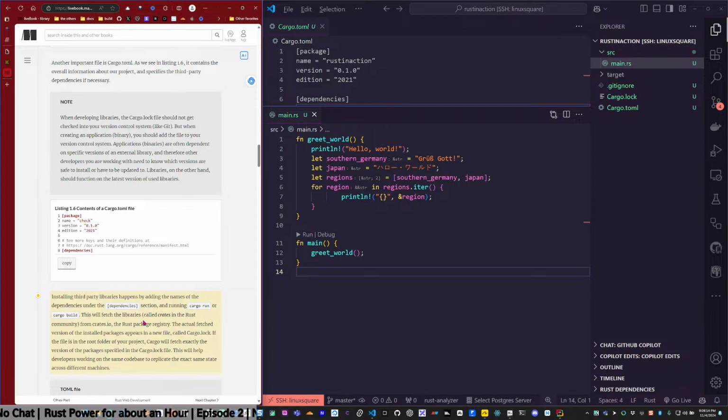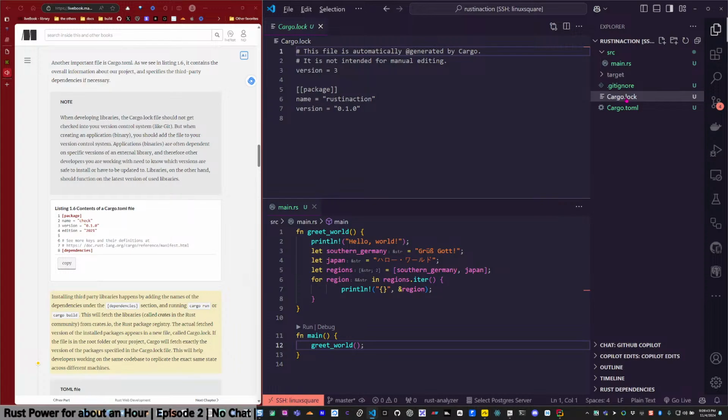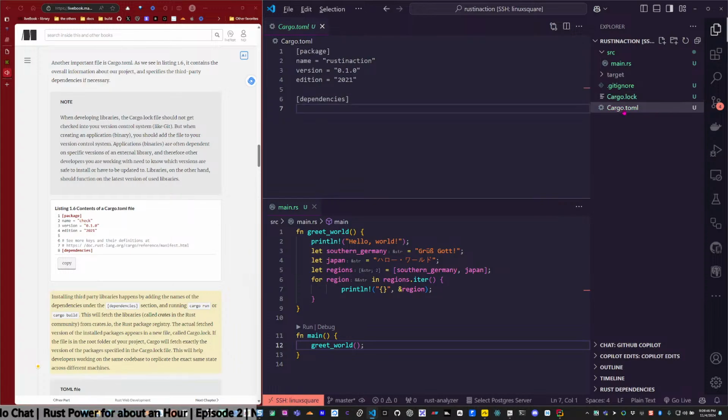Okay. Installing third-party libraries happens by adding the names of the dependencies under the Dependencies section and running cargo run or cargo build. This will fetch the libraries, called crates in the Rust community, from crates.io, the Rust package registry. The actual fetched version of the installed packages appears in a new file called cargo.lock. If the file is in the root folder of your project, Cargo will fetch exactly the version of the packages specified in the cargo.lock file. This will help developers working on the same codebase to replicate the exact same state across different machines.